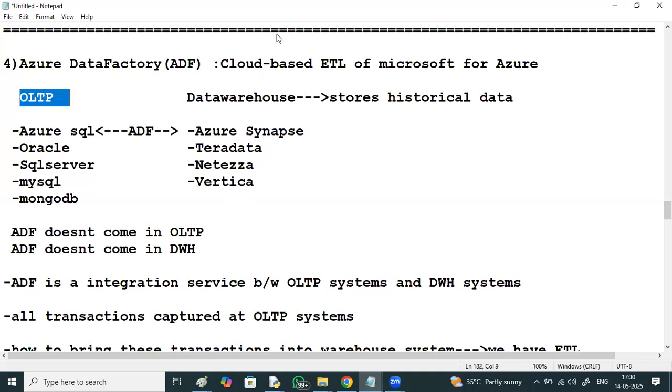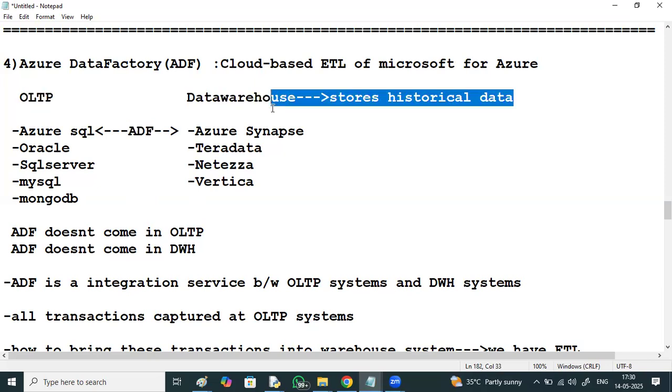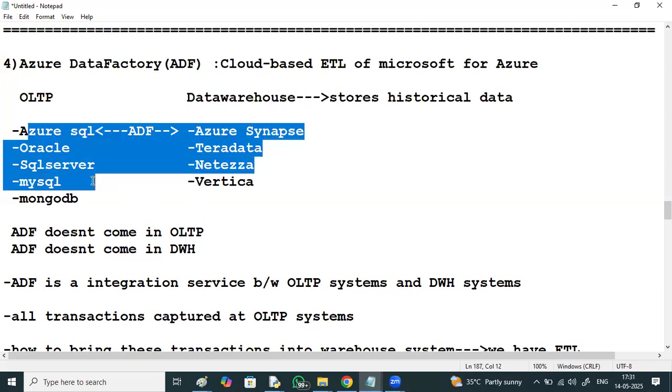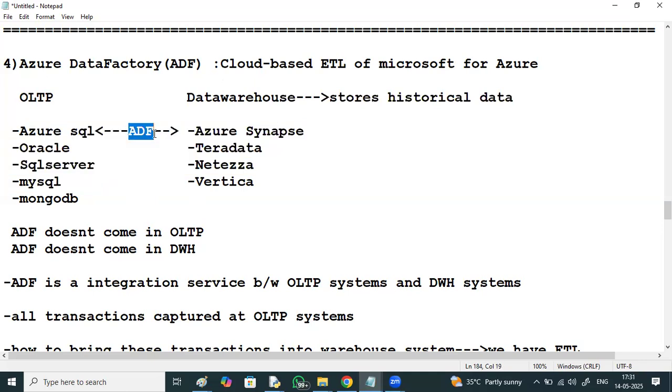In the case of OLTP in Azure, we have Azure SQL, but ADF, Azure Data Factory, doesn't come in OLTP or data warehouse. It comes in the middle, in between. It acts as an integration between OLTP and the data warehouse. It pulls the data from these databases to the data warehouse. ADF is going to extract the data and perform ETL, extract, transform and load. That's the cloud-based ETL.